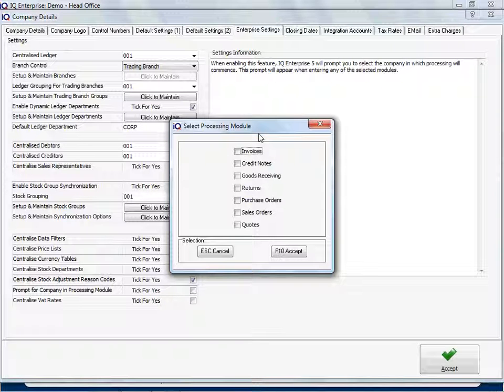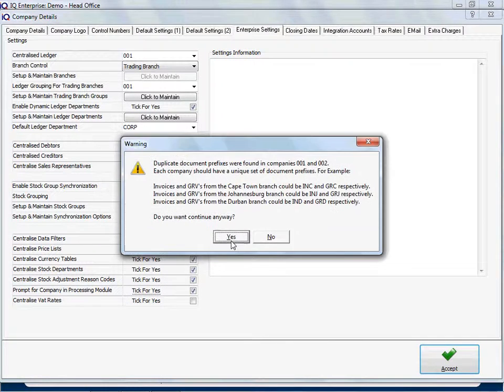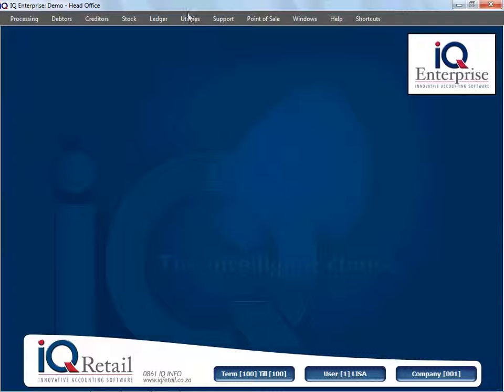It also now wants to know which processing module. So I'll say, I would definitely like to choose my invoices, my credit note, my goods receiving, my returns, but I don't need purchase orders, sales orders, and quotes. In fact, I will switch on purchase orders, but the other 2, the branches can process individually. Then we can click on accept and accept again. I'll say yes and yes.